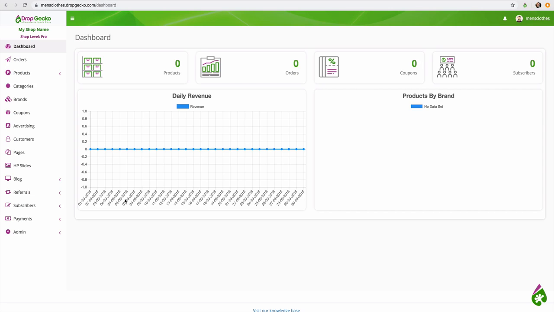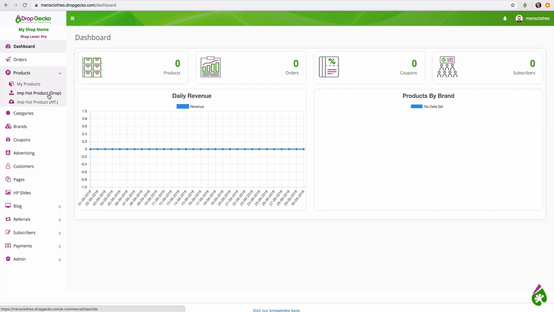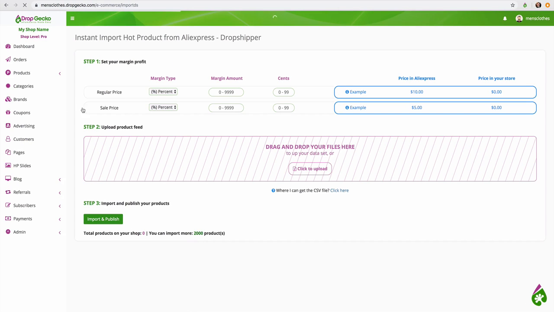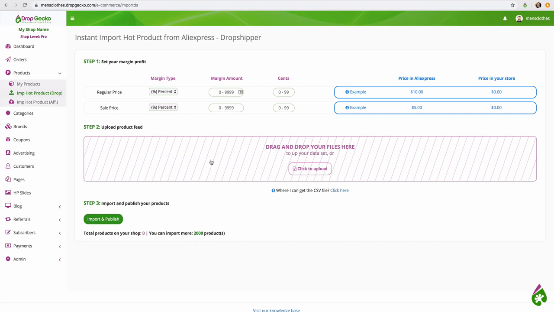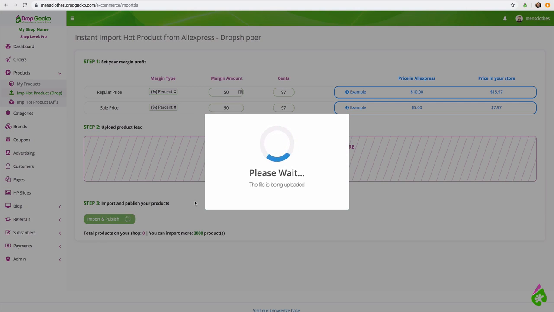Before we get started, we need to make sure we have our products uploaded. So I'm going to go to import hot products as a drop shipper. Remember, in the last video we downloaded the CSV file and changed the titles. Now we need to upload those to our store. I like to go with the percentage margin type, and a 50% margin for my regular price and my sales price. For the cents, I like to add 97, but this is just a preference. Once we have that, we upload our file, import it, and publish it.